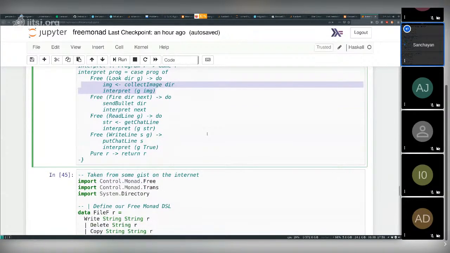Any questions so far? Before we move on to looking at two of the sample codes that we have.